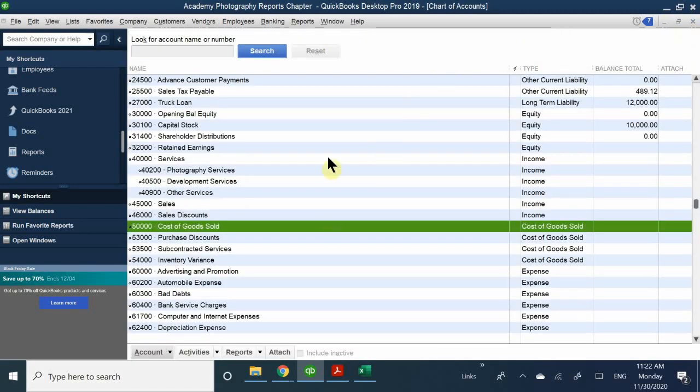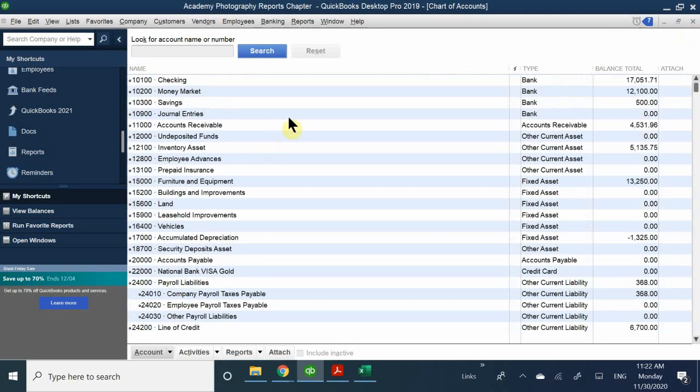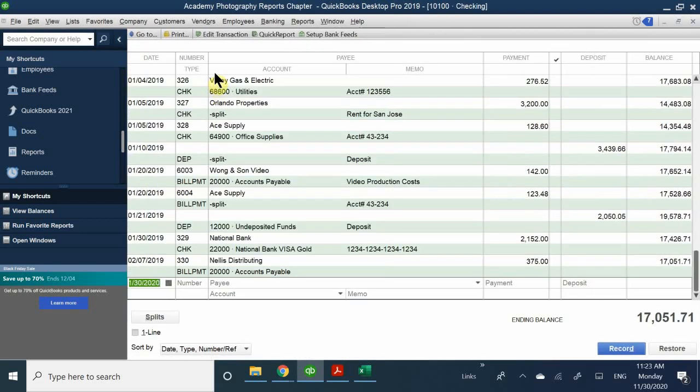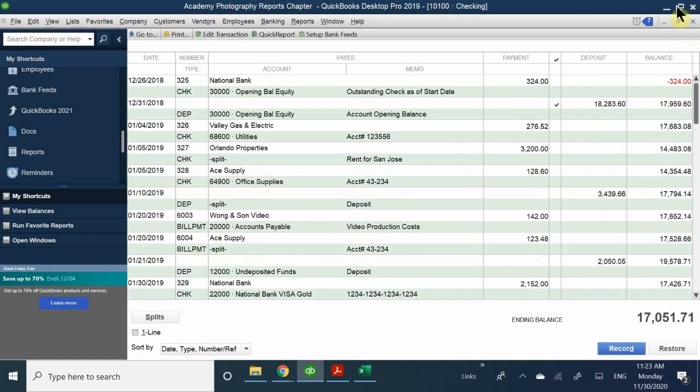Okay? Now, that doesn't mean registers cannot be in the form of a quick report. So again, if I were to go back to my checking account, and let's say I don't want to scroll through all these transactions, I'd rather have a quick report to view it a lot more easily. So what I can do here is, not this one. Sorry, my bad. Okay, as I can see, it's a register.